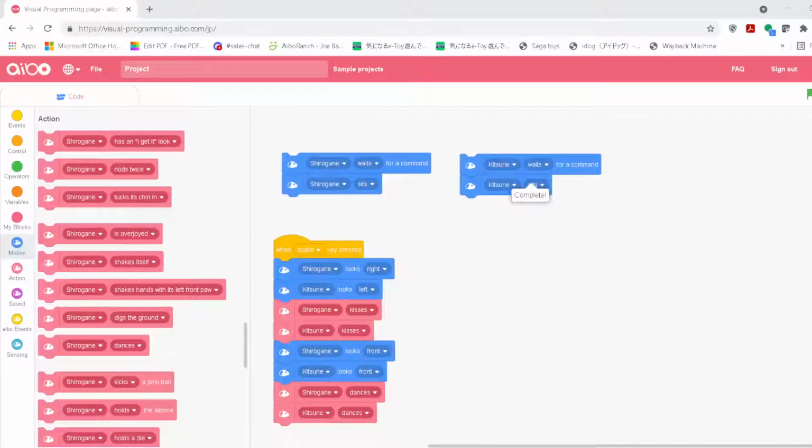Everyone, this is Fari here, and today I am going to be showing you guys how to program with visual programming using two different Aibos.